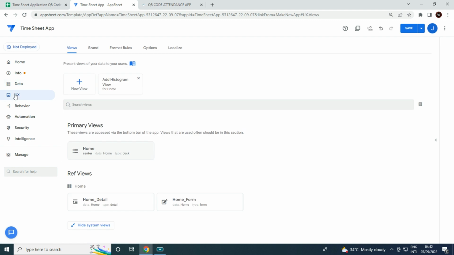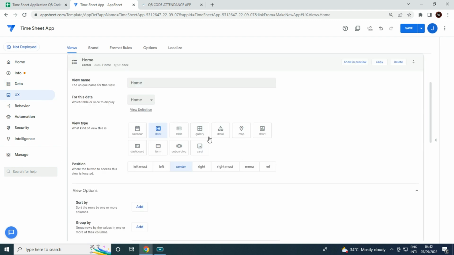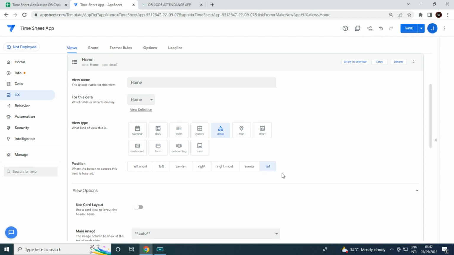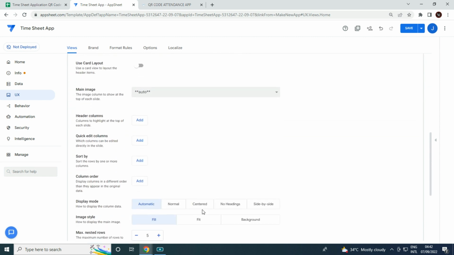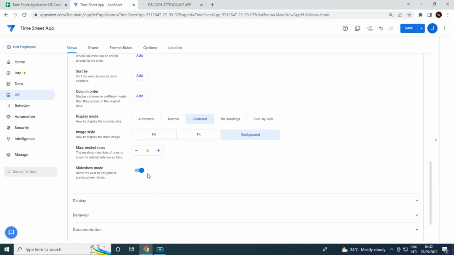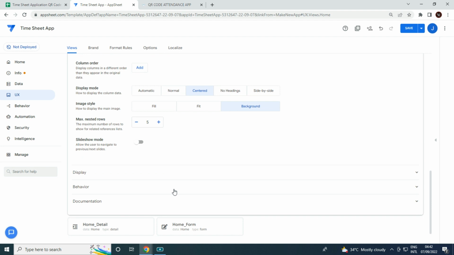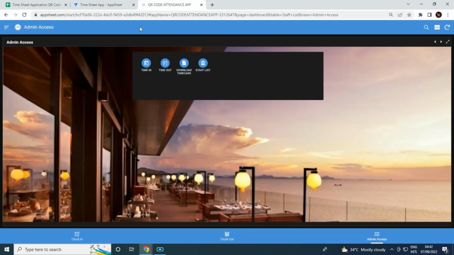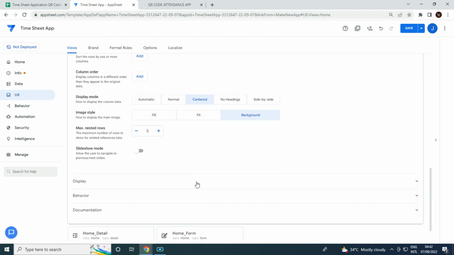Okay. Then let's create a UX. So in home, I'm gonna keep it as a detail and keep it in reference view. Then centered, background. Then the main image, keep it as title. Then disable this. And then here in the admin access, we have to rename this.